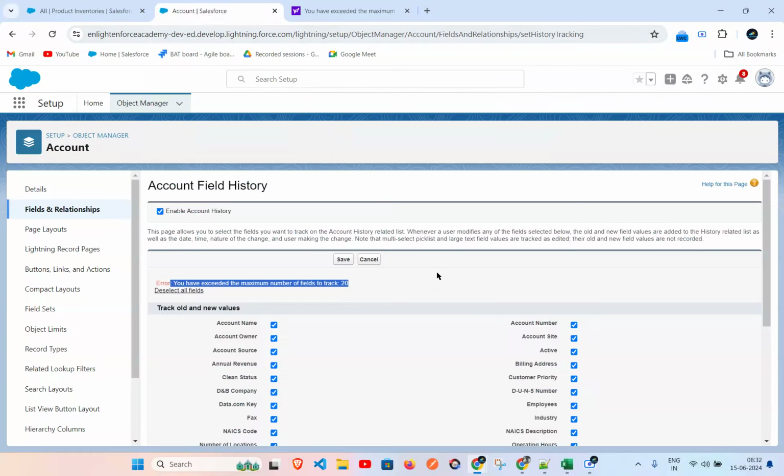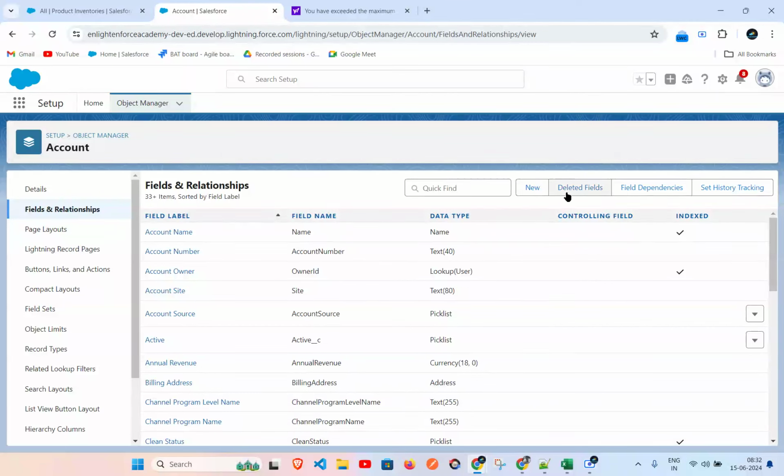Okay, so what I was telling, like, new and deleted fields. You see, just for deleted fields there can be multiple scenarios. The same goes for field dependencies, set history tracking. The same goes for all these tabs.